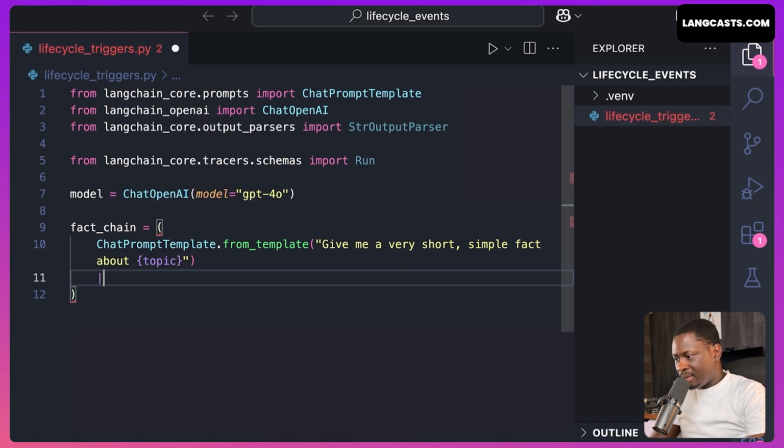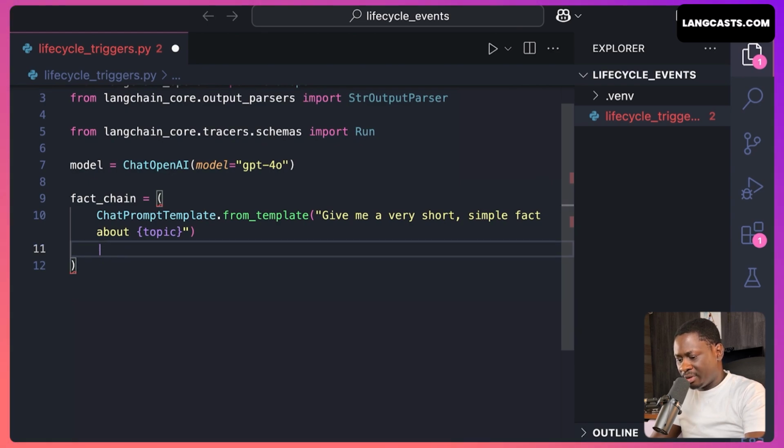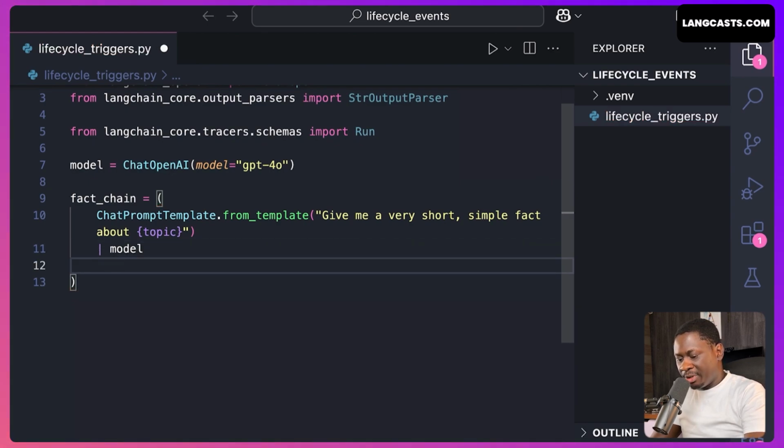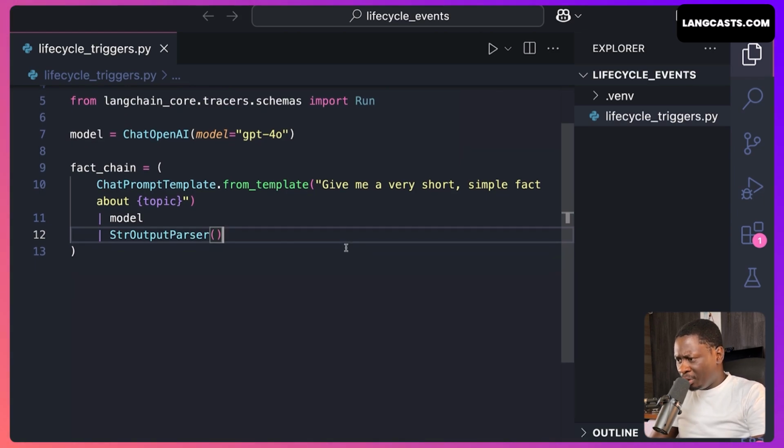So let us pipe that, let's LCL that to our model. Let's put our model here. And let's pipe our model to an instance of our string output parser. So I'll get the result as a simple string, no AI message jargon and all those other verbose details. So string output parser, model, we have our fact chain. This is the chain that we're going to be monitoring with our listeners.